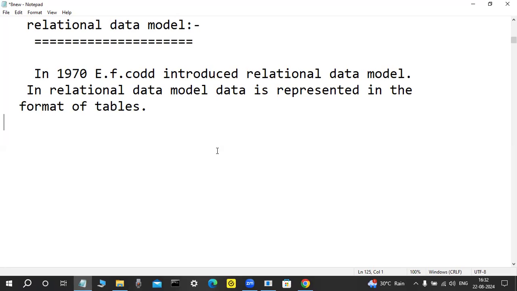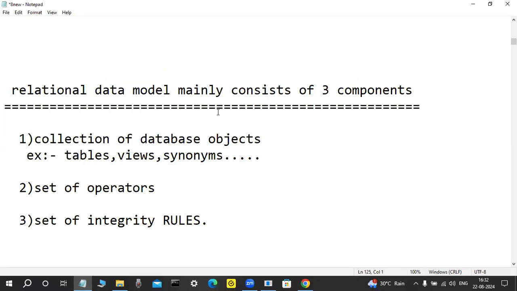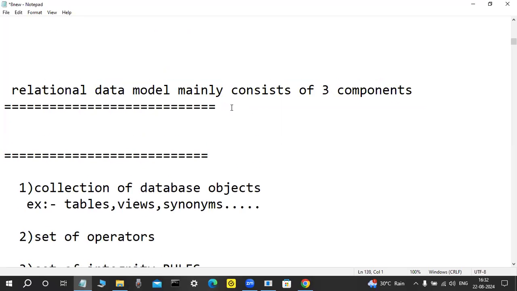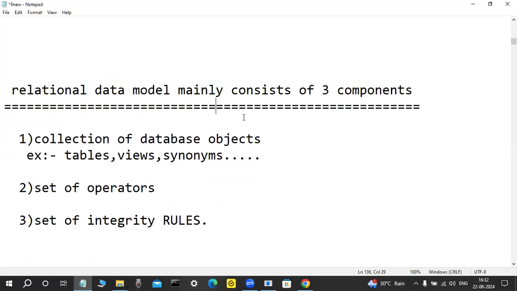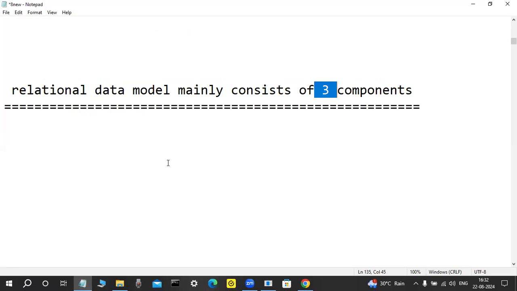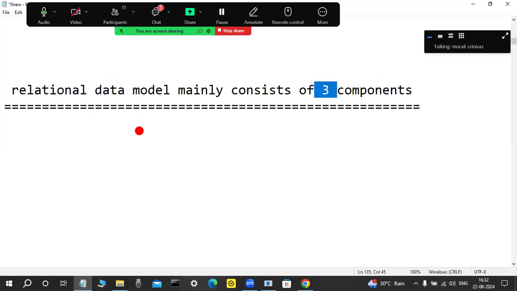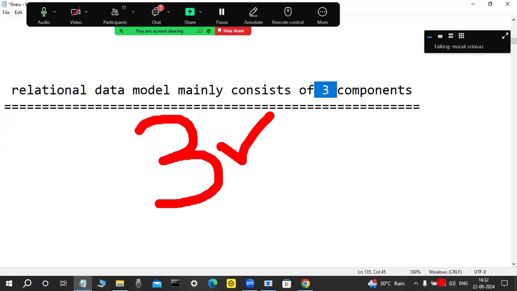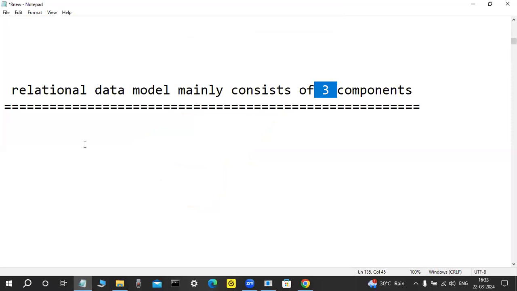Why are these relational data model products so easy? I will tell you now. Observe it here. Relational data model products, that is Oracle, SQL Server, DB2, Sybase, mainly consist of three components. How many components are there? Only three components are available. Many fellows don't know this. Now observe one by one, very important.